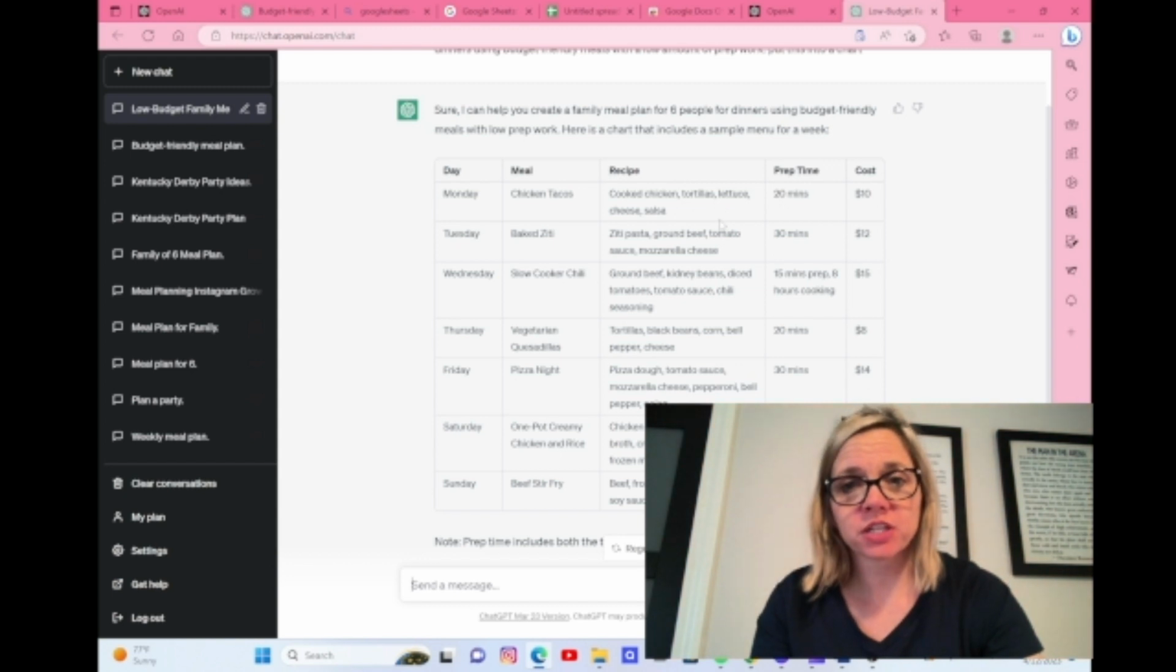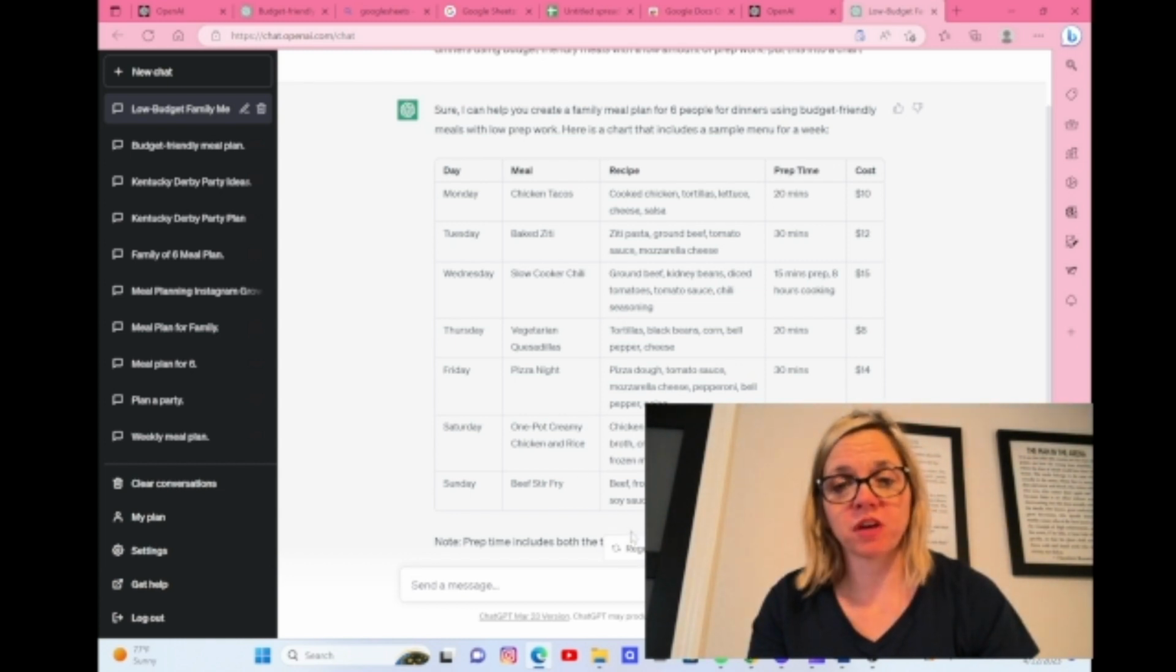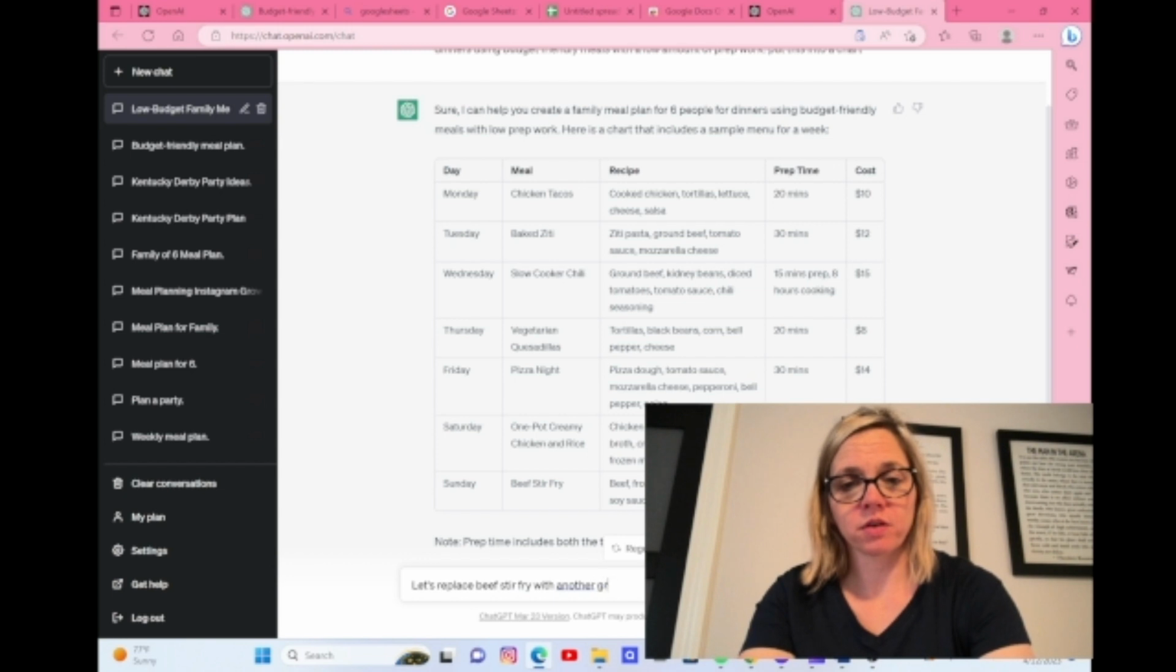We have cooked chicken, tortillas, lettuce, so tacos, baked ziti, slow cooker chili, vegetarian quesadillas, pizza night, creamy chicken and rice, and then beef stir fry. This is a fantastic meal plan. I do want to make one change. I don't know that we're going to do a beef stir fry. Let's replace beef stir fry with another ground beef meal option.